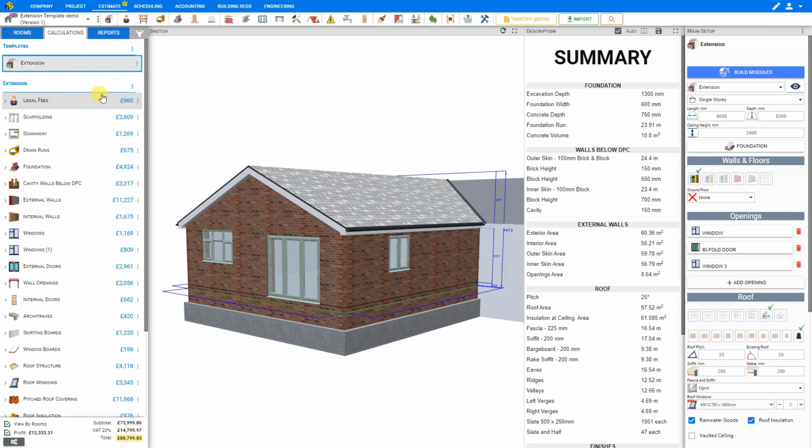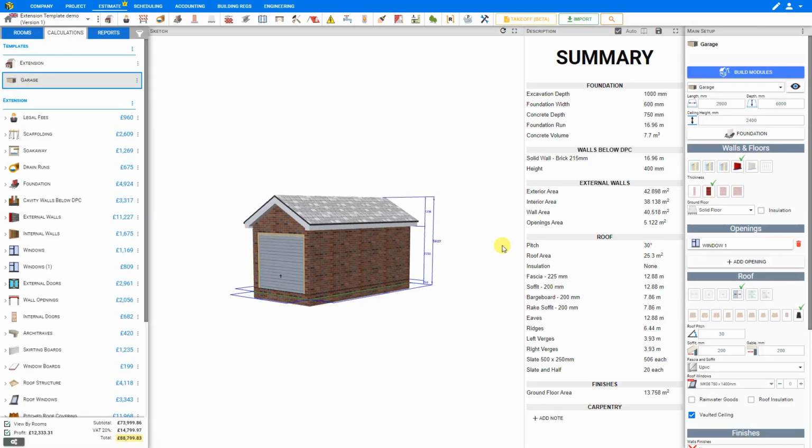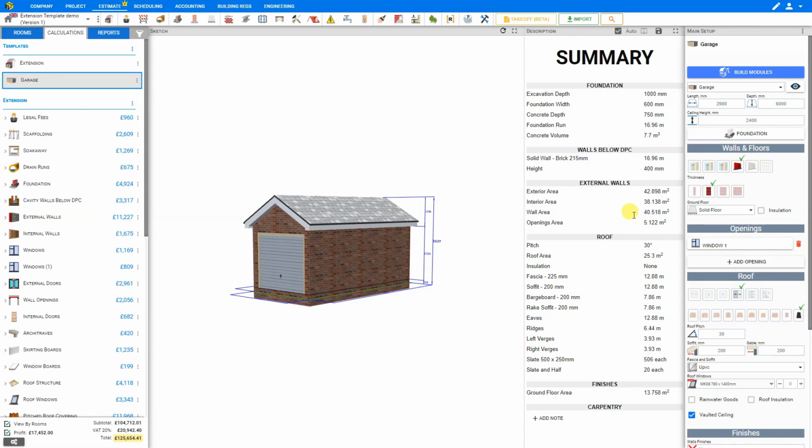And Price a Job also allows you to create multiple templates at once. For example, now that this house extension is done, perhaps we need to create a garage. To do that, we just go to the Templates category here at the top, open the Buildings subfolder, and select a garage. Then we can create this new template and fill out all of our garage settings, and then build the modules when we're done. And in just a moment, all of those modules are added here to our estimate.